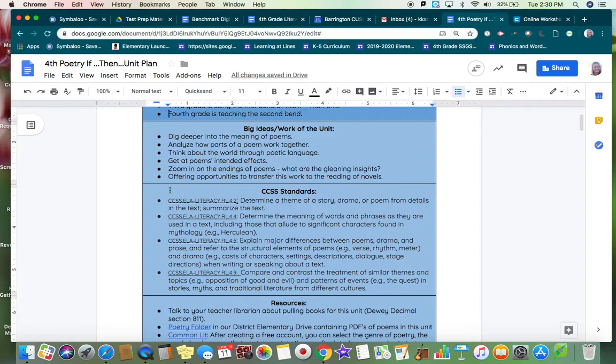And really the big work of this unit is to remember that this is a reading unit and not a writing unit. So we're going to really focus on analyzing poems and deciphering what some of that deep language is really meaning, and or just getting to the whole big meaning of a poem, a theme of a poem. We're going to look at some poetic language, of course, and what are the intended effects of the poems. Looking really closely at the endings of poems and using that to help us understand the big meaning.